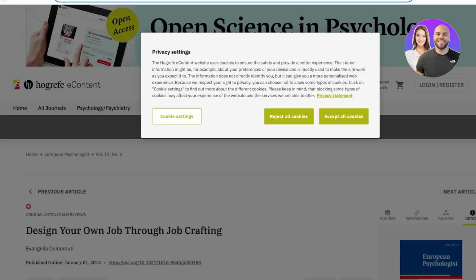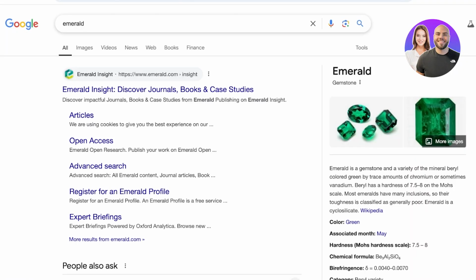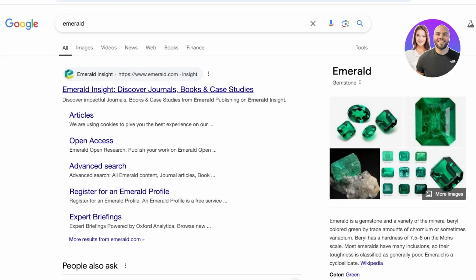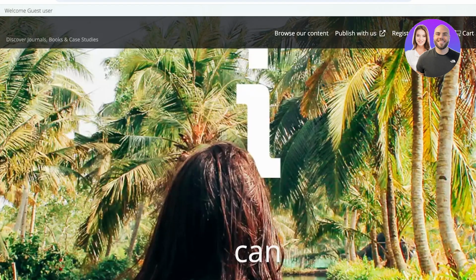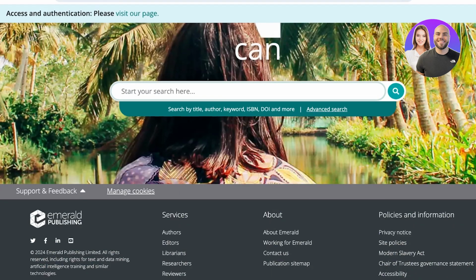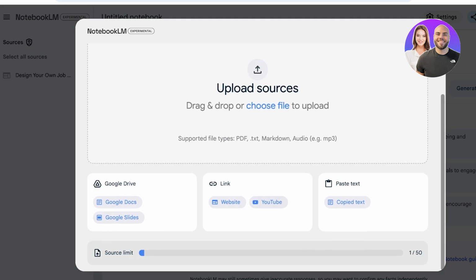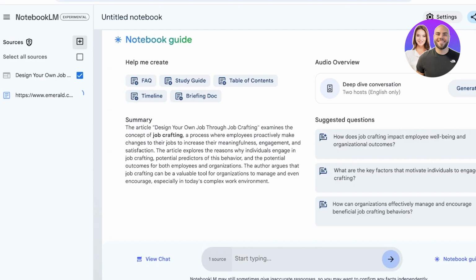For example, if I want to add the Emerald Journal, I'm going to search for Emerald Insight. This is a journal section. So this allows us to search for any type of public viewing journal. I'm going to do Command C, and then I'm going to paste in the website here. Now, once we've done that, we will see we have two sources, and from here, we can begin chatting with our AI tool.